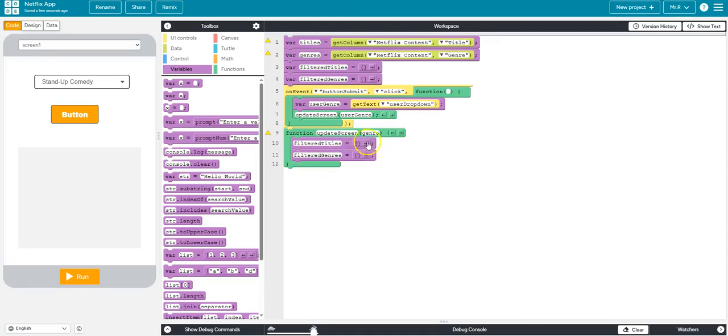I don't want that. So I'm going to make sure the list is empty before I run it a second time. So if I filter for comedies and then I choose stand-up comedy and hit filter again, these two lines are going to delete all the comedies before I go in and add the stand-up comedies. So these lines are very important, and it's extremely important that you do not put the var keyword in front of them.